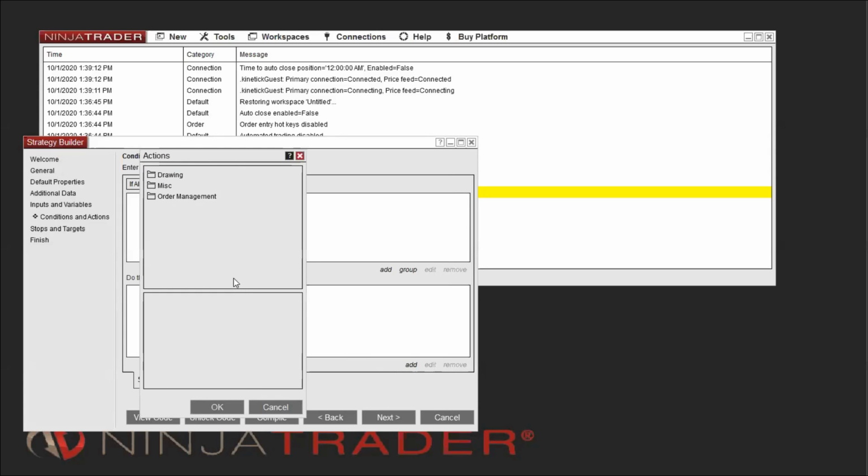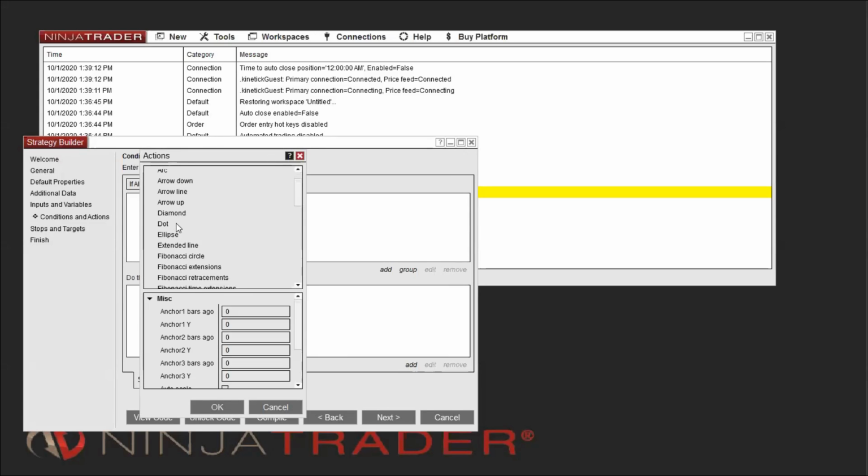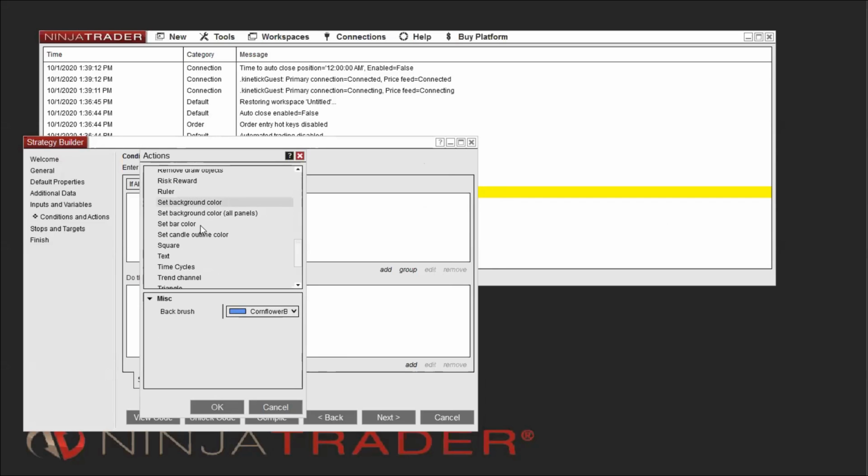Let's go down to the do the following. In the do the following, we can draw on the chart any of the drawing objects you would normally use on a chart that you would do with your mouse. You can draw in the code. You'll need to give it the anchors, which is going to be the number of bars ago and then the price for that. And you're going to have to put each one of those anchors the same way that you would click to place those anchors on the chart. You can set the background color behind the chart. You can set the bar color of the bar itself. You can set the candle outline color around the bar. You can draw text above or below the bar.